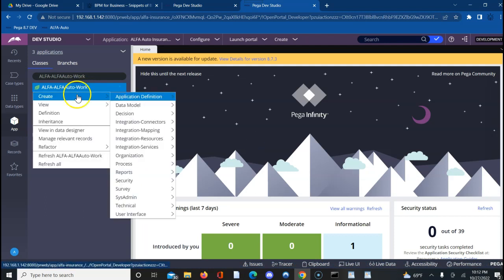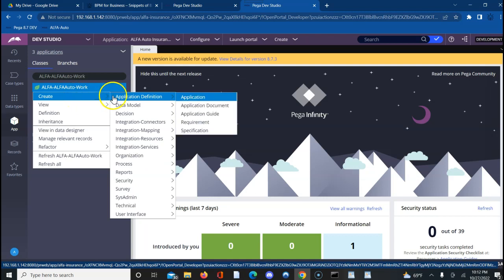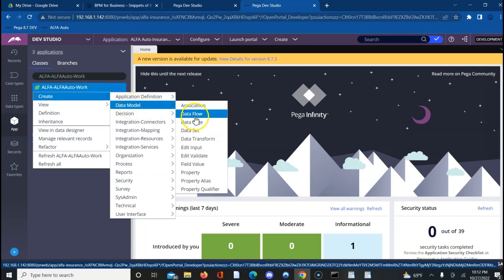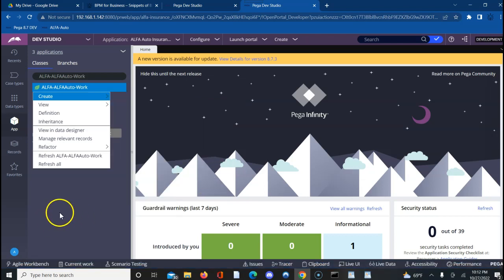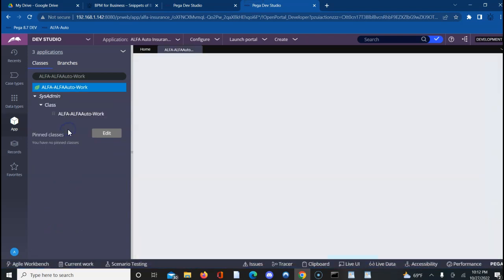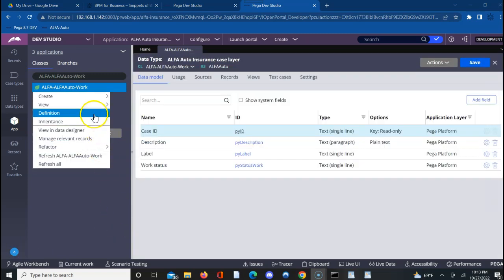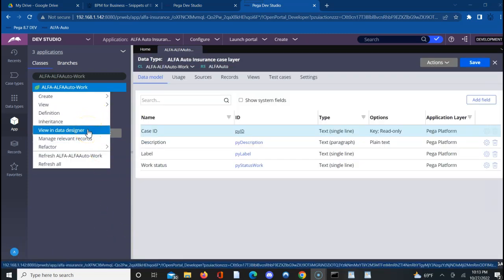By right clicking on this, I can create a lot of stuff. All the categories of rules I can create from here. I want to start right now with creating the data model. So I will say I want to create properties. You can do it from here, or also what you can do, you can go to view in data designer, right? And then from here also you can create the properties. I just did view the data designer, right clicking on this, and I clicked view the data designer. This should give me the list of properties which are available in this particular environment. So how did I reach here? Right clicking on this thing, and I told view the data designer.